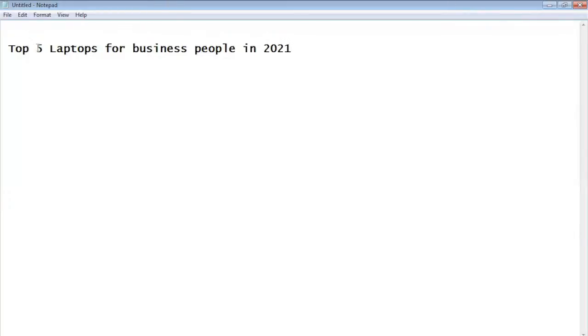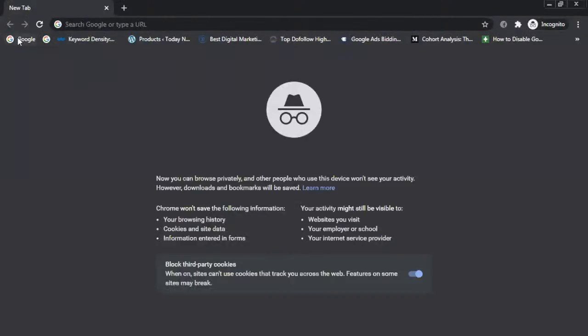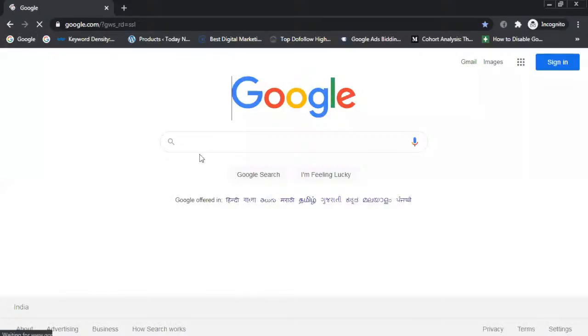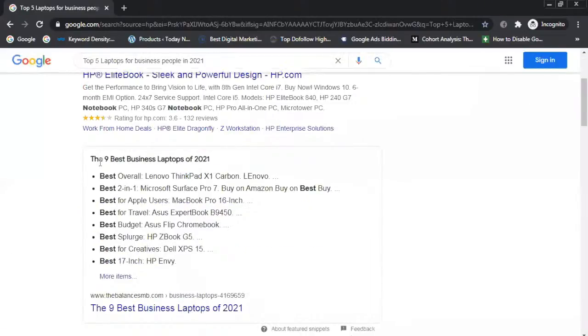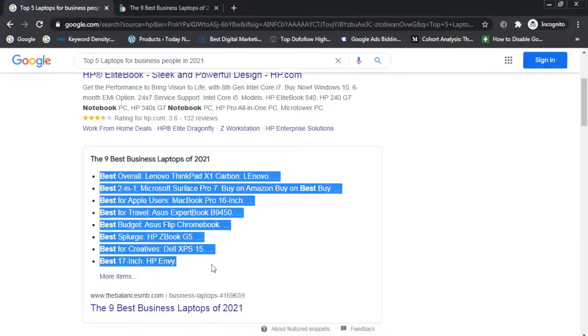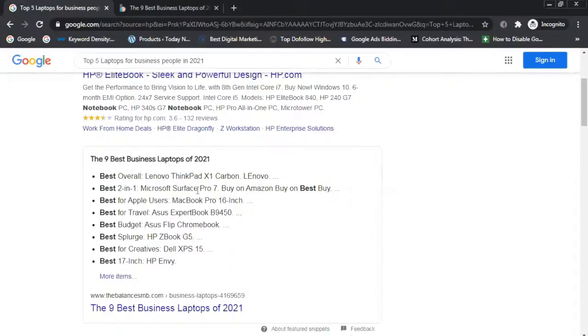Here, for example, I want to publish top 5 laptops for business people in 2021. Just take a reference, then you will write your own content. The 9 best business laptops of 2021. See, this information will be fine, and you will collect the information. For each laptop you will collect the image.